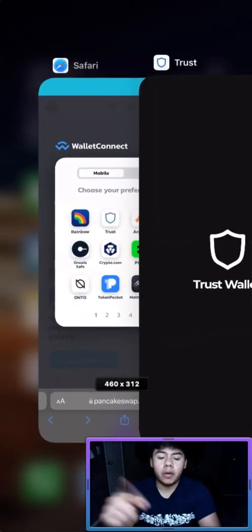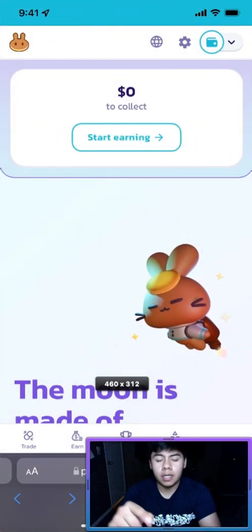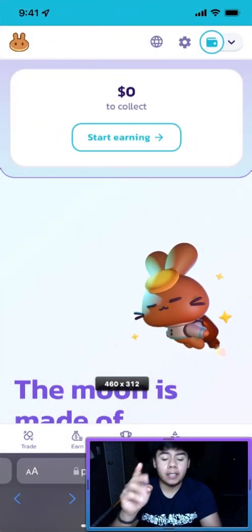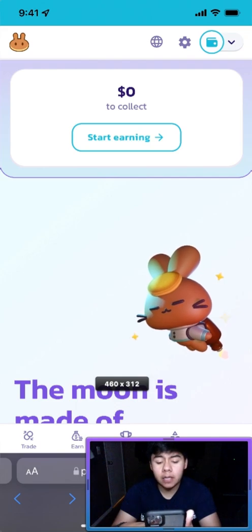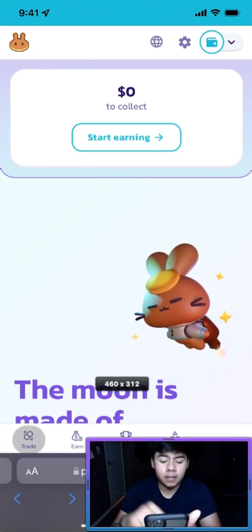Once we do that, we're going to go back to our web browser. On the bottom corner, you're going to see four icons. It says Trade, Earn, NFT, and Win. We're going to click on the Trade icon.